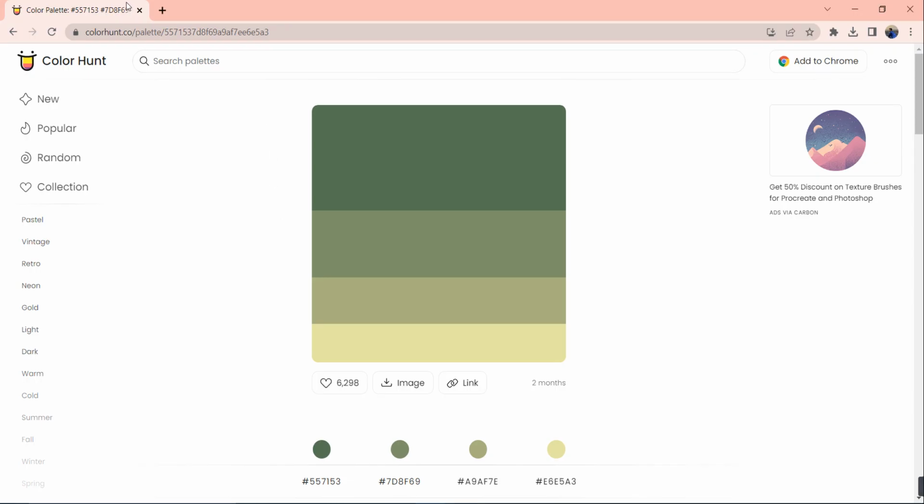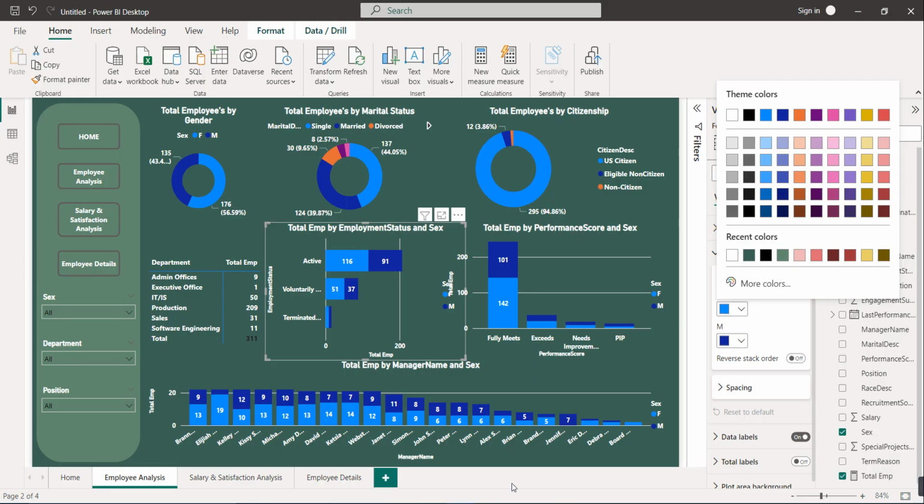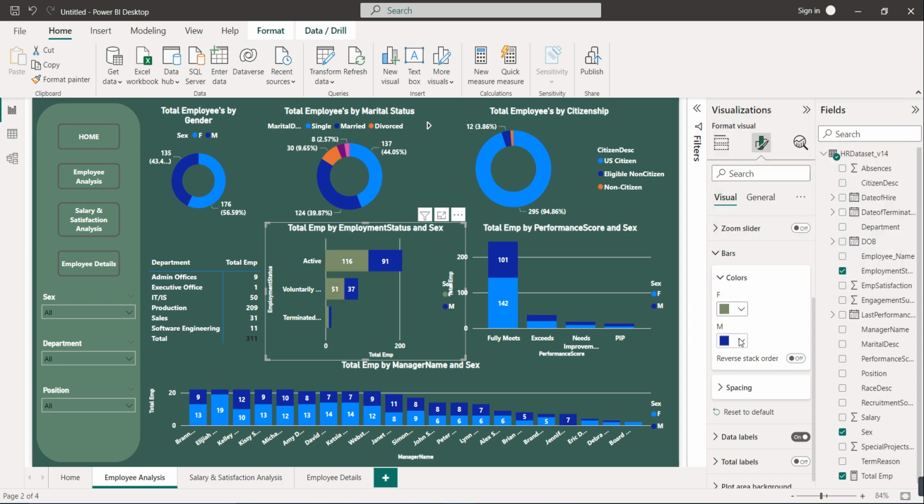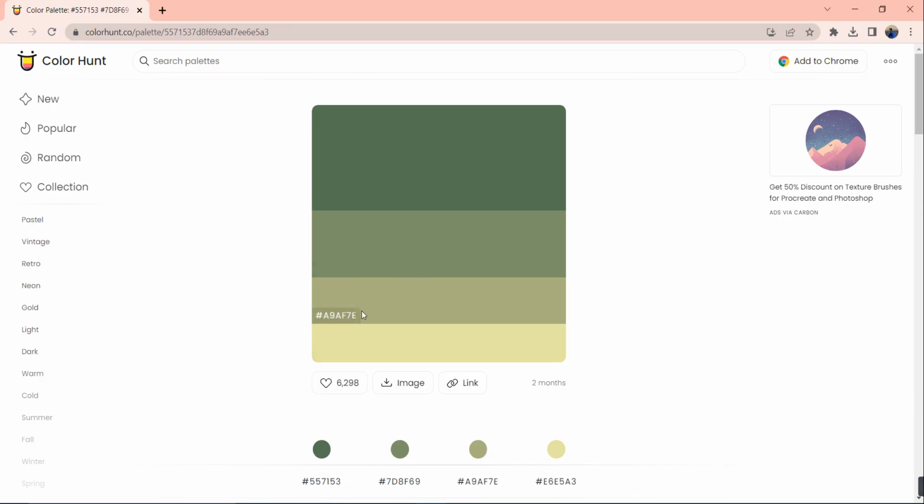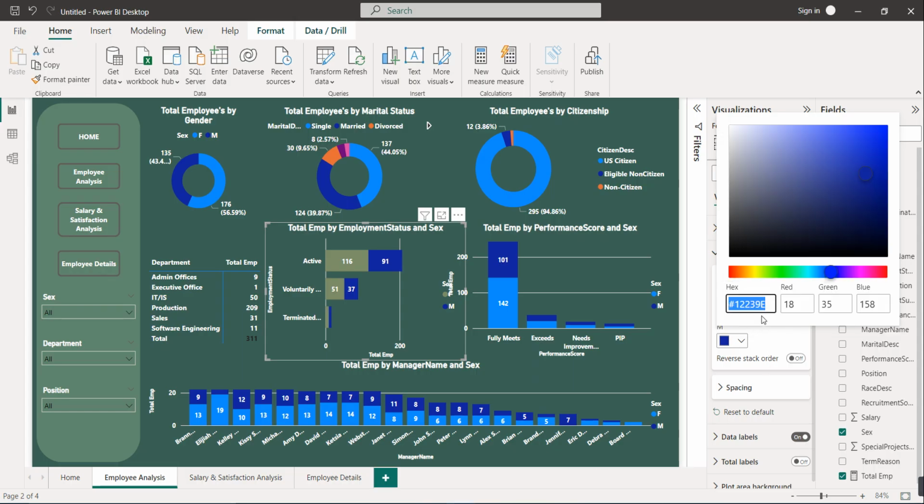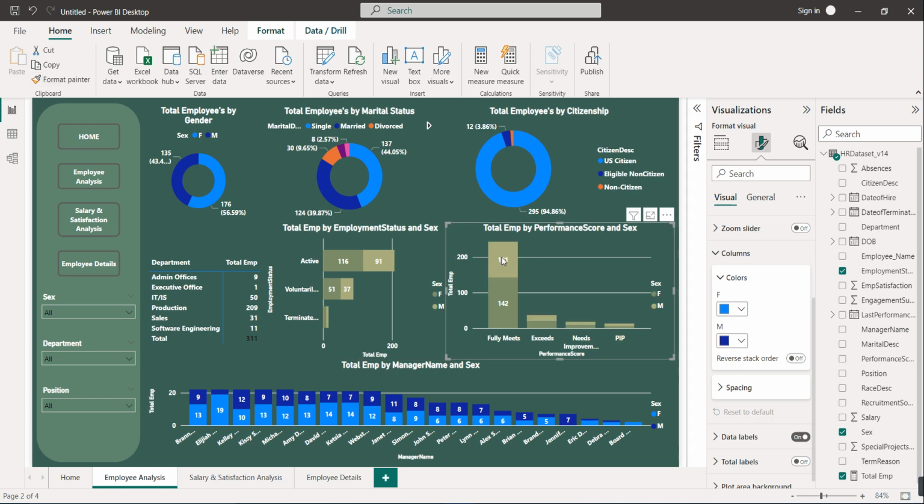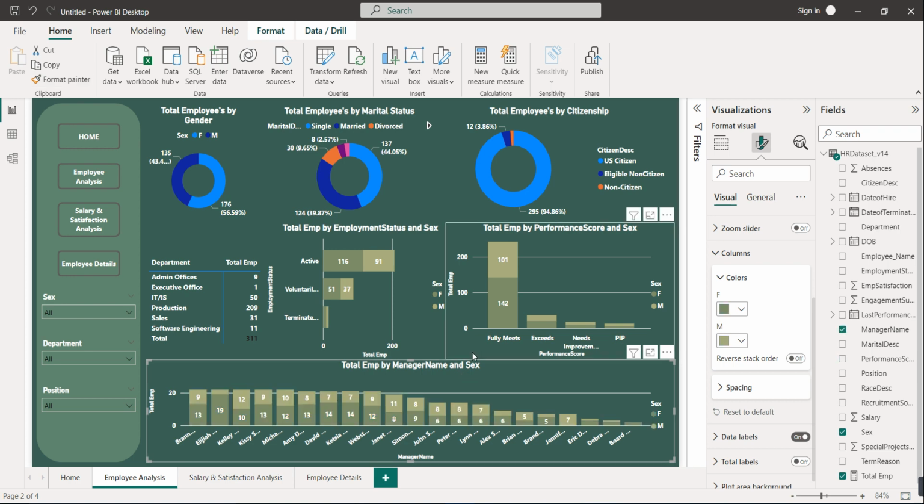So for female, you can use one color. See, for deciding the color, you can use this color hunt website. You can select this color, go to Power BI, go to more color, and paste the color. Yeah, and for male, you can keep this one. Go to more color, paste. Okay, so just copy this format, paste it. Similarly, copy the format and paste it.